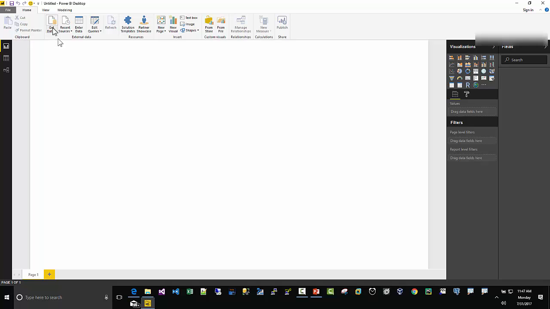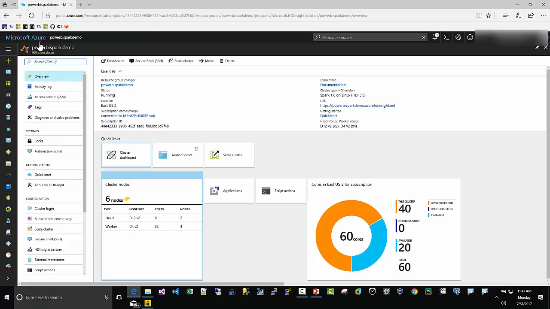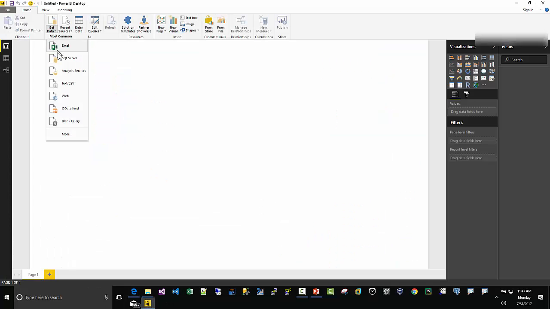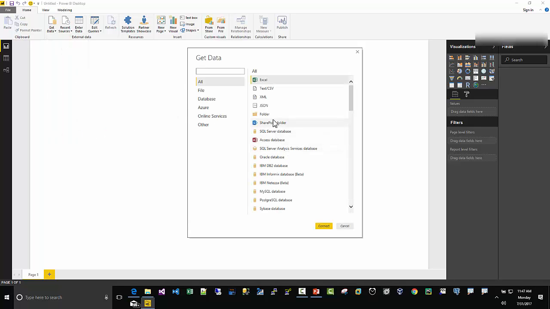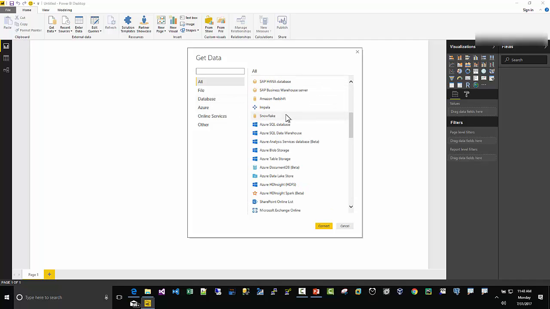So before I go to Get Data here, I'm going to go back to the cluster homepage overview. I'm going to go over here to get the URL. I'm going to click copy. I'm going to go over here. I'm going to say Get Data. You can go find it down here, you can go find it in Azure. I'll just find it down here, HDInsight Spark.